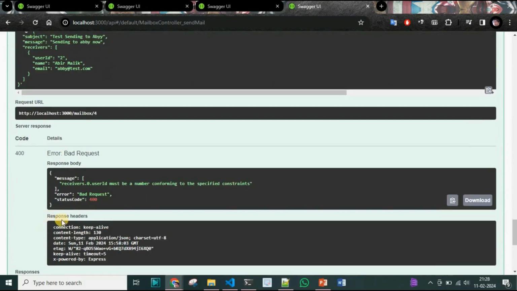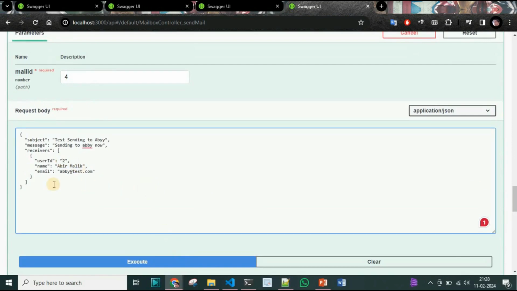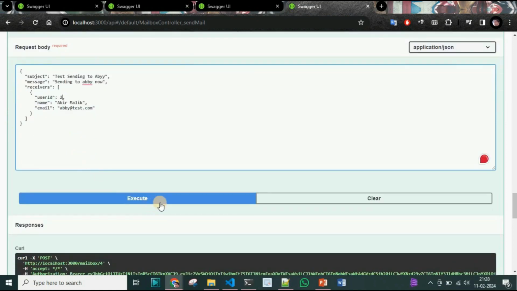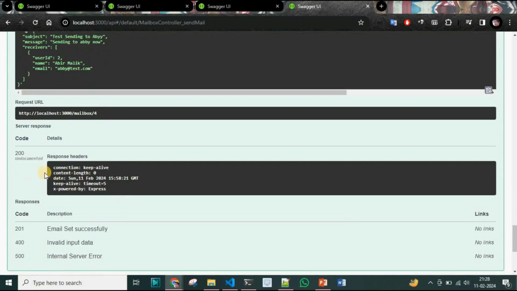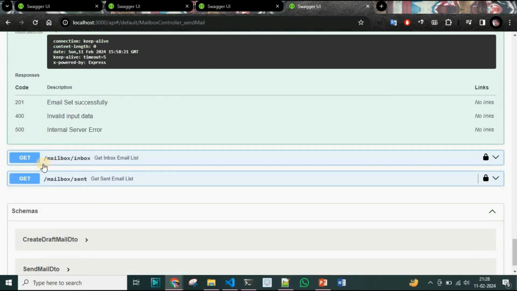And here you can see it's a bad request because the user ID must be a number. So we also have the payload validation. It should be a number, that's why it's complaining. Now I'll execute, and you can see 200 response headers, and it's executed successfully. Mail sent successfully.